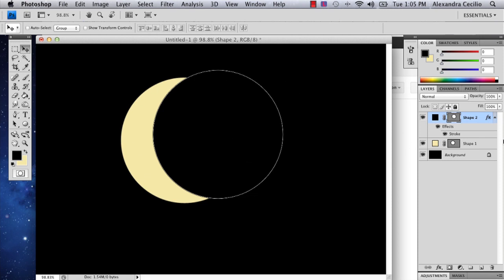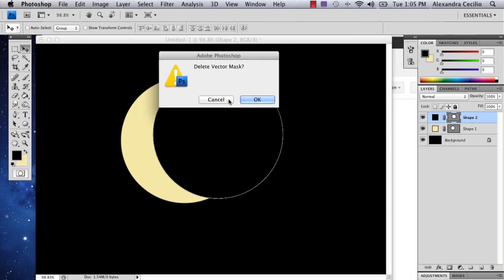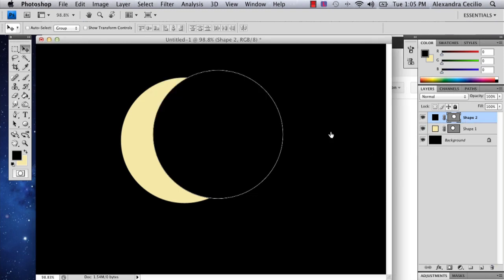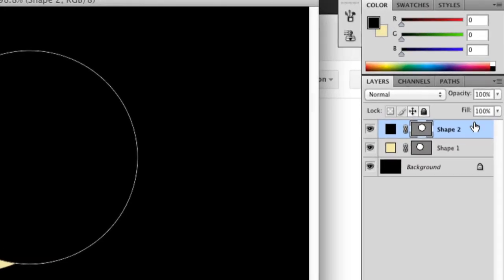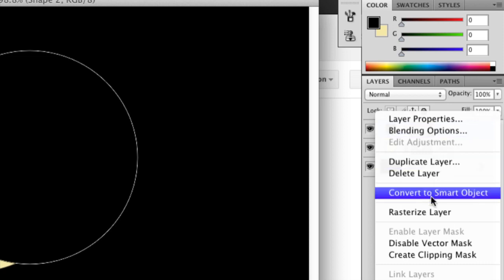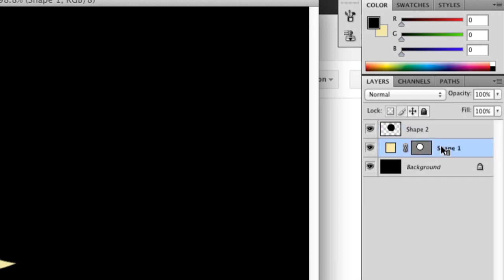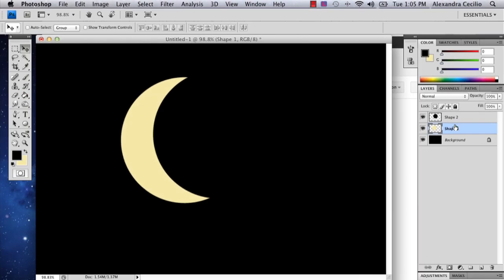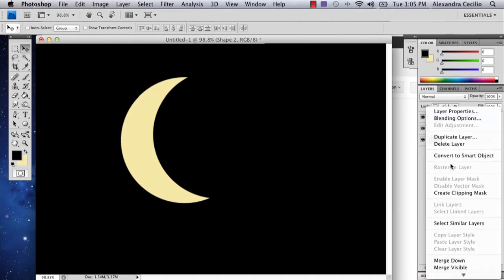And right now you've got this, but it's not really going to look the way you want it to right away. So what I'm going to do is rasterize this layer. I'm going to go over to my layer, hold Control, rasterize layer, and do the same with this one. And then sometimes this will work, sometimes it won't, to create a clipping mask.